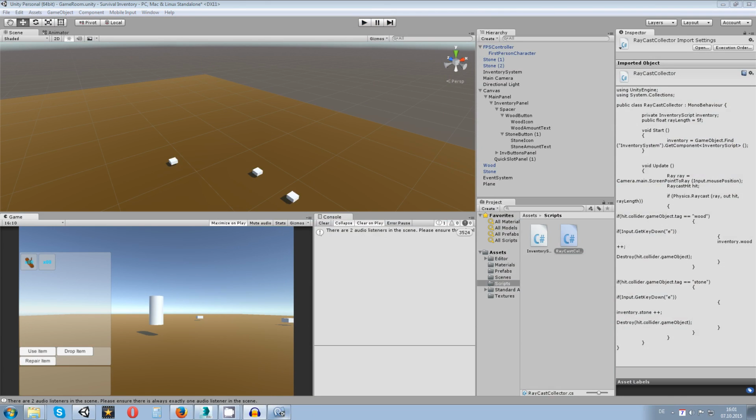And yeah, I'm sorry that it's going to be that long a video, but it's a lot of stuff to do, as you have seen. But yeah, now we are done and we have a fully working survival inventory system.